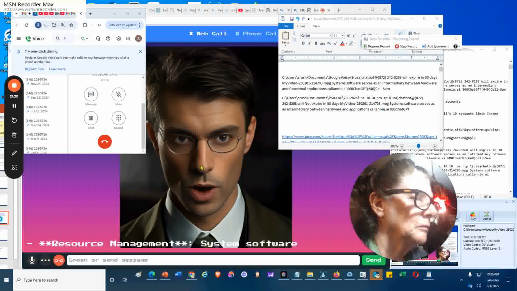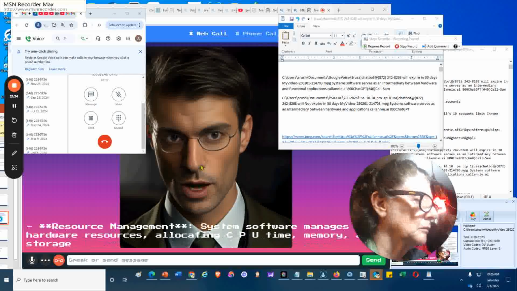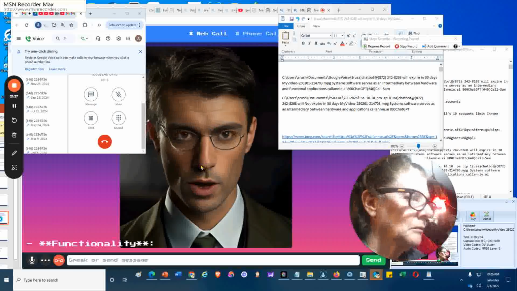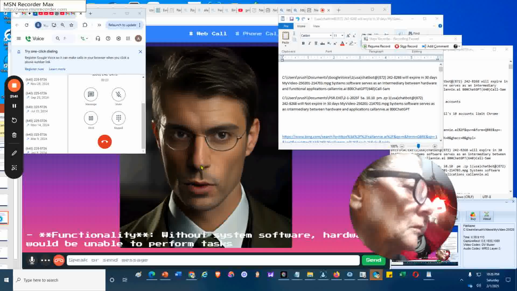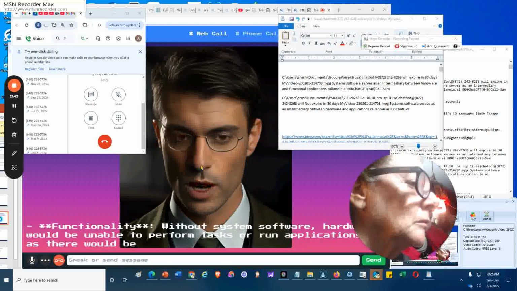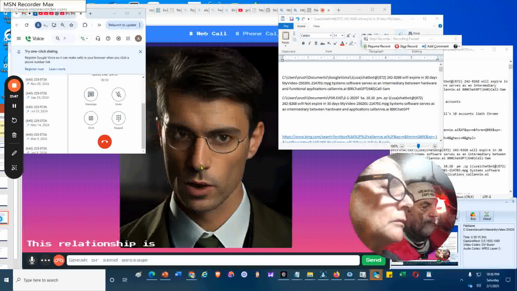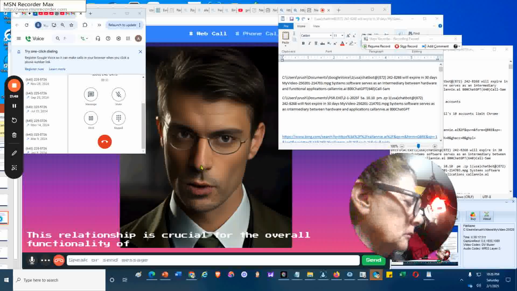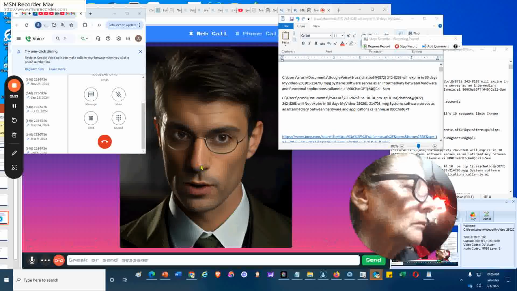Resource management. System software manages hardware resources, allocating CPU time, memory, and storage as needed by applications. Functionality. Without system software, hardware would be unable to perform tasks or run applications, as there would be no mechanism to process user instructions or manage resources. This relationship is crucial for the overall functionality of a computer system. If you need further clarification or examples, let me know.